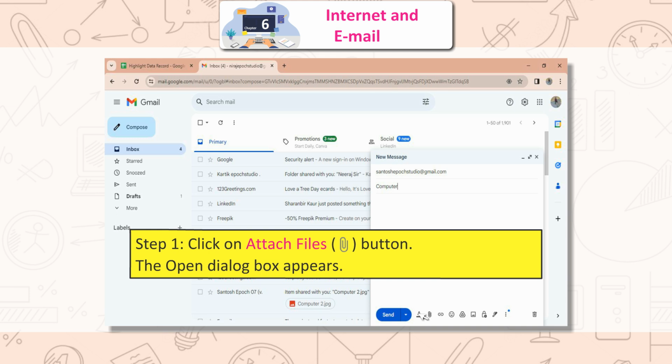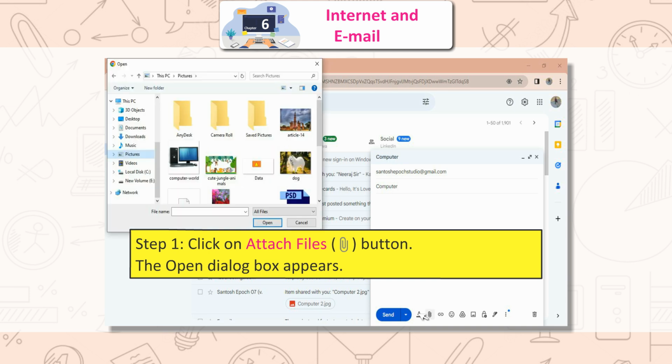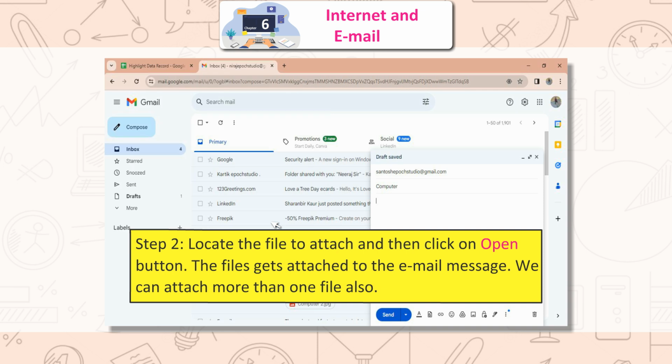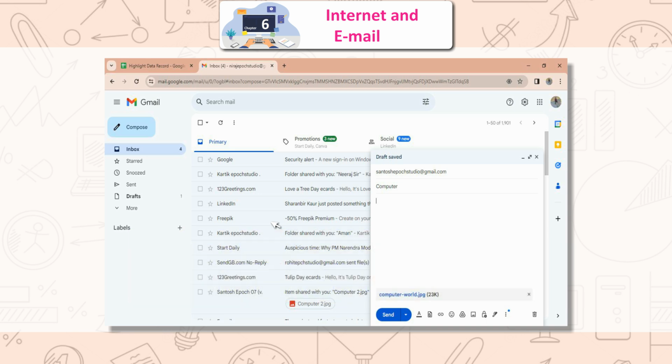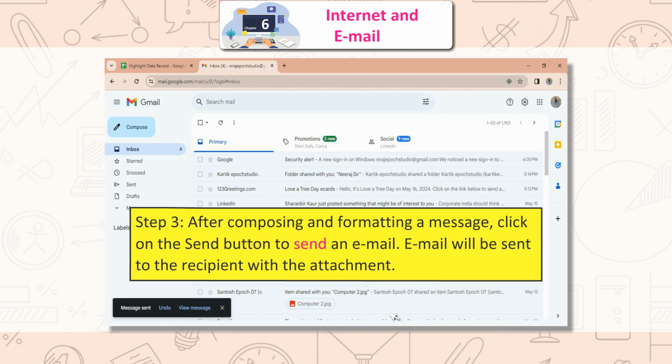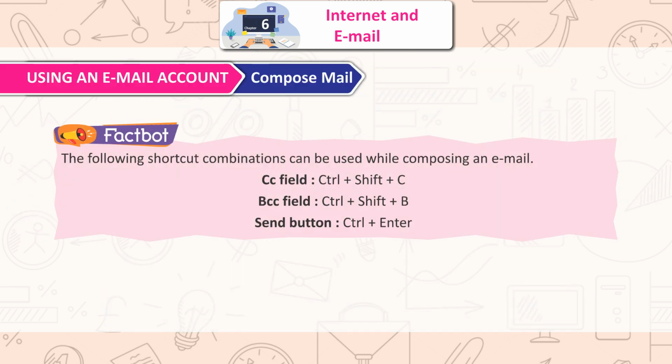Step 1. Click on Attach Files button. The open dialog box appears. Step 2. Locate the file to attach and then click on Open button. The file gets attached to the email message. We can attach more than one file also. Step 3. After composing and formatting a message, click on the Send button to send an email. Email will be sent to the recipient with the attachment.